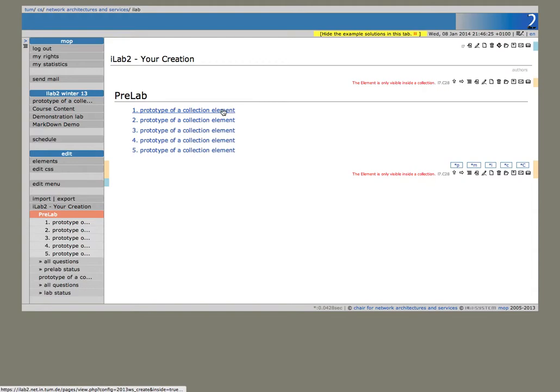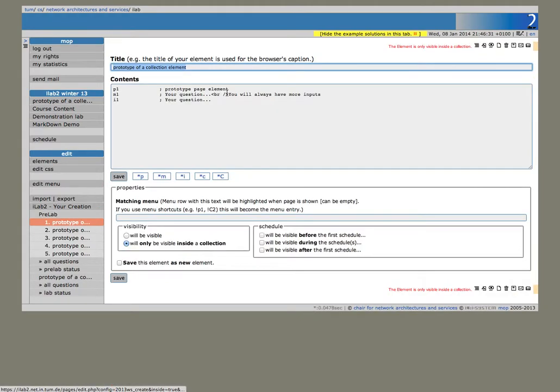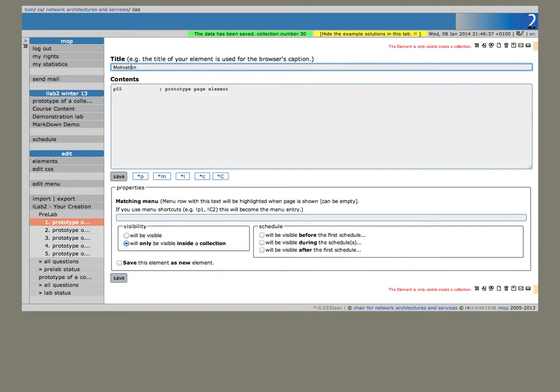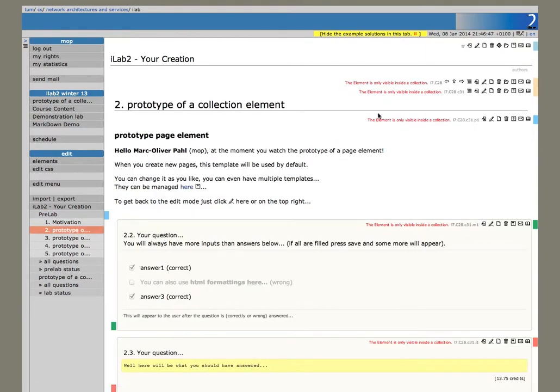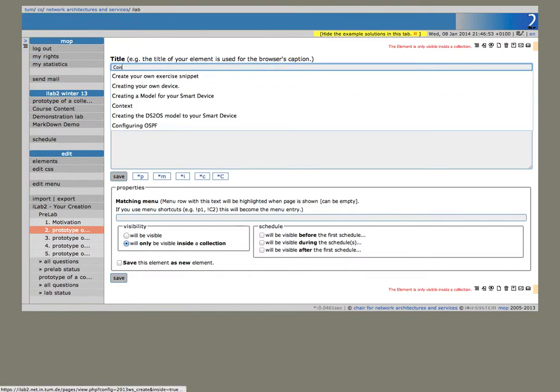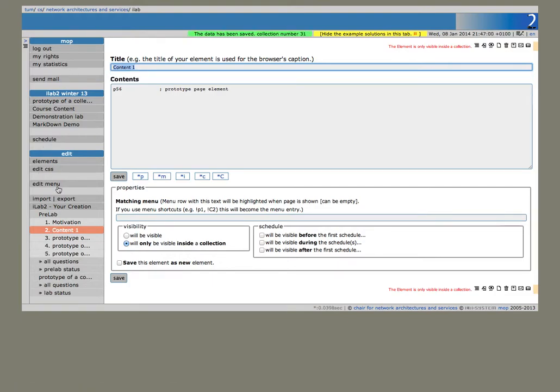Here I now have these different things, and what I do is put a new page element in here, save this, and name the sections. So this will become the motivation. As you see, the menu changes directly. The next part will become a content page, so I'll just name it content 1.